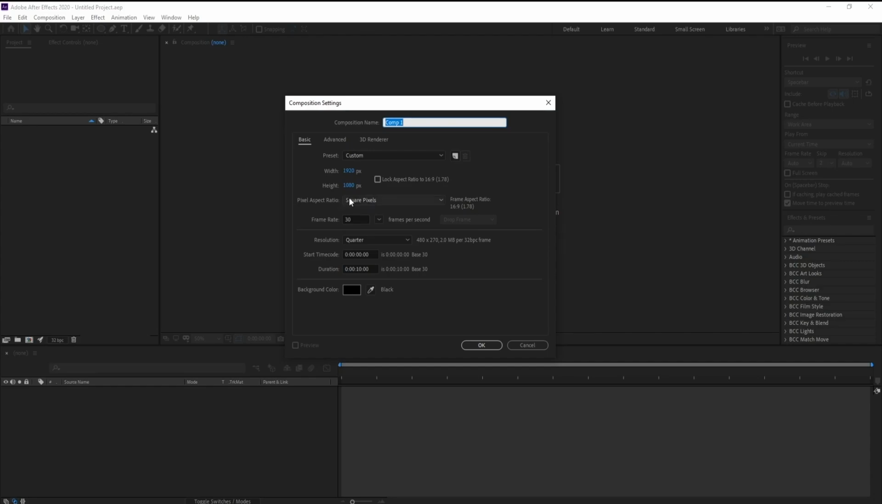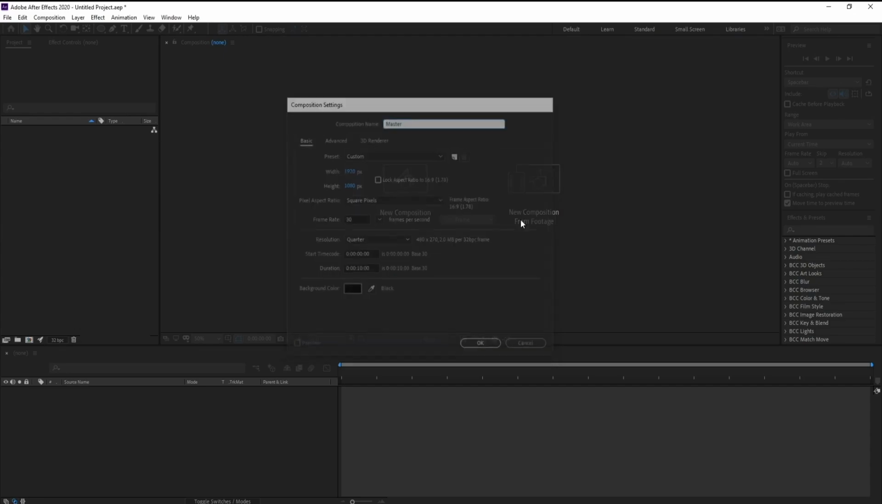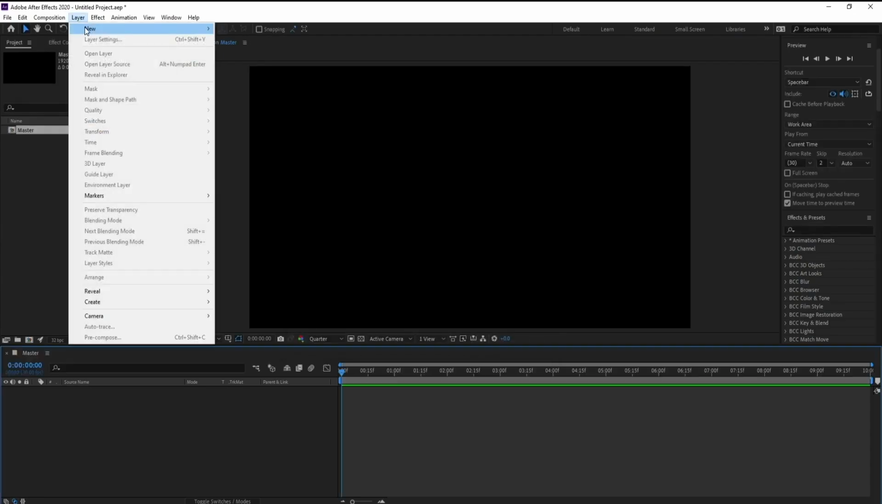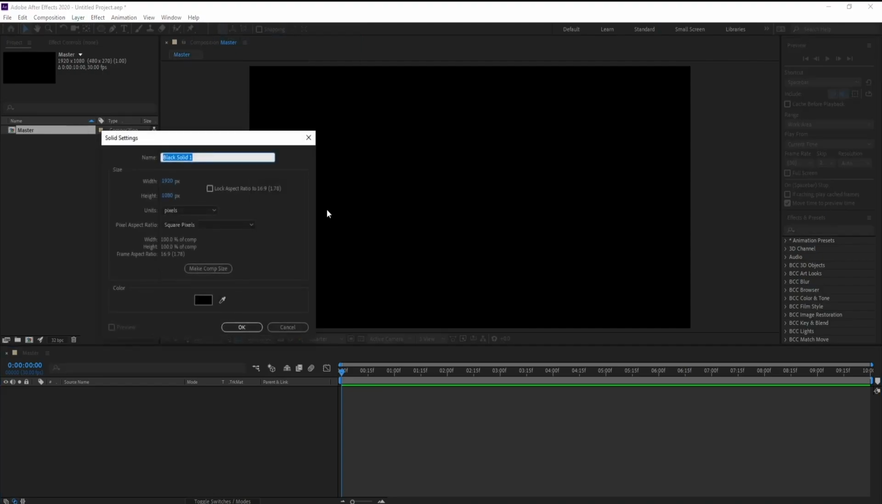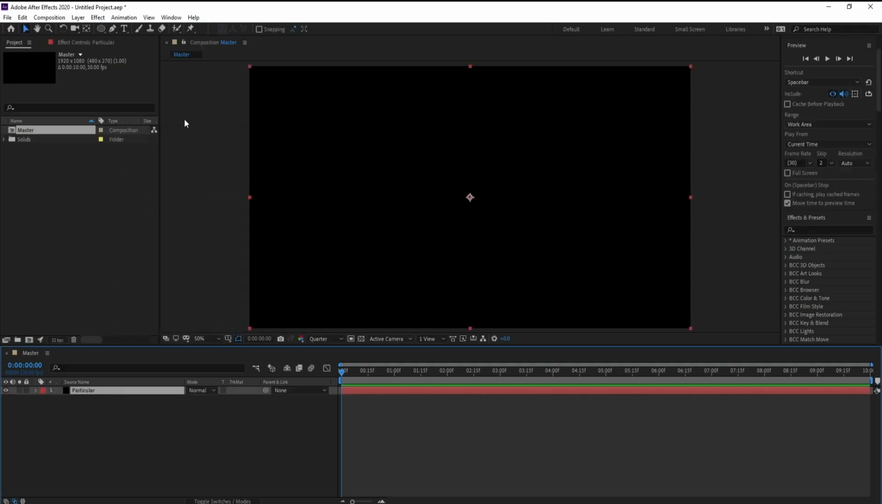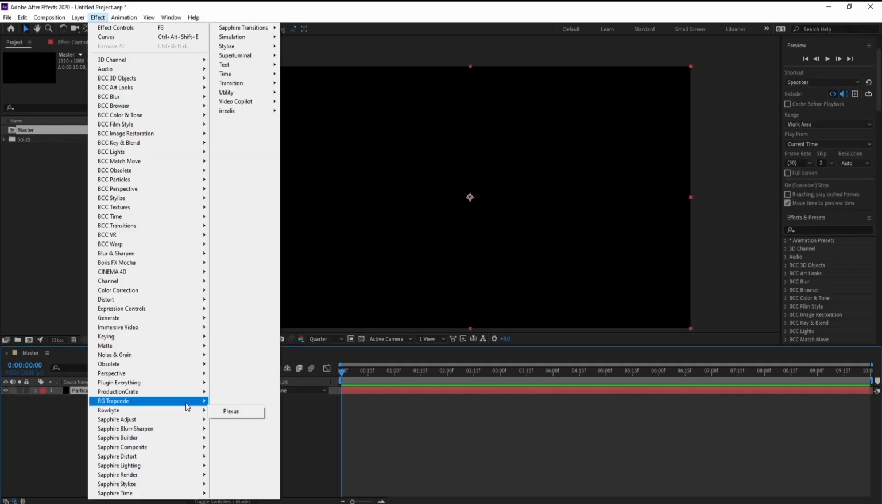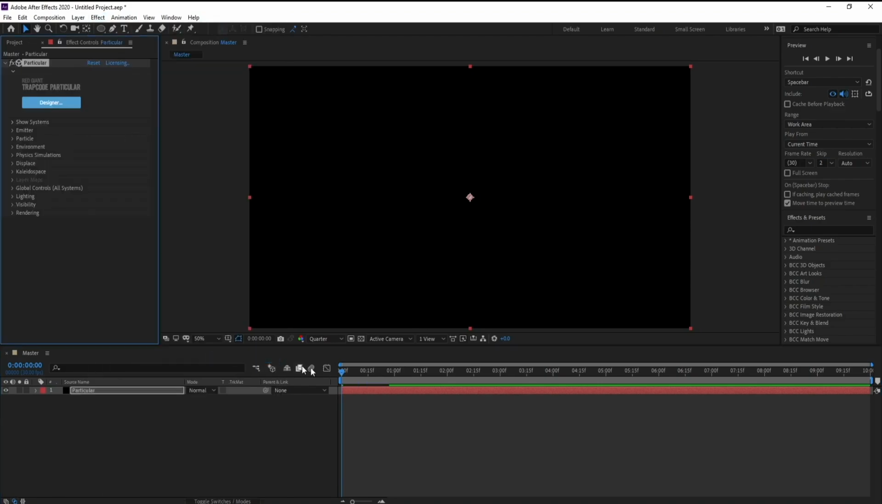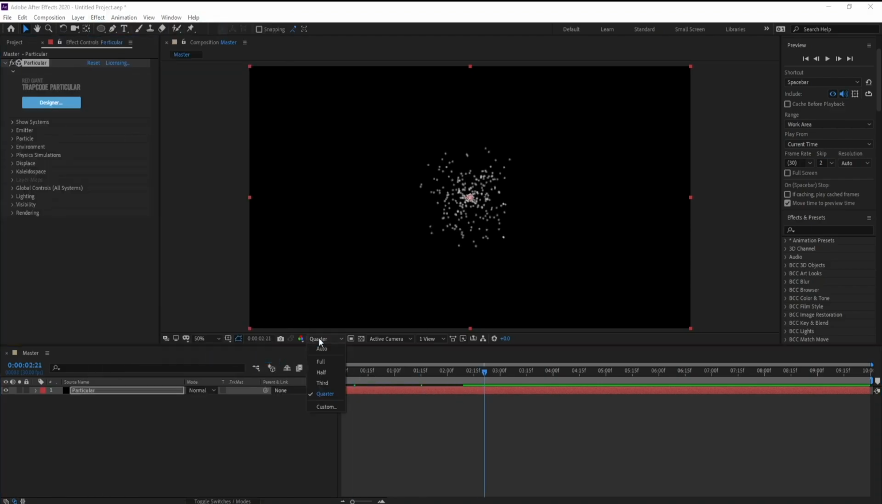First I'll add a new composition. I'll make it full HD, frame rate 30, duration 10 seconds and I'll name it master. Then hit OK. Go to layer, new solid and I'll name it particular. Then hit OK. Go to effect, Trapcode, and Particular.